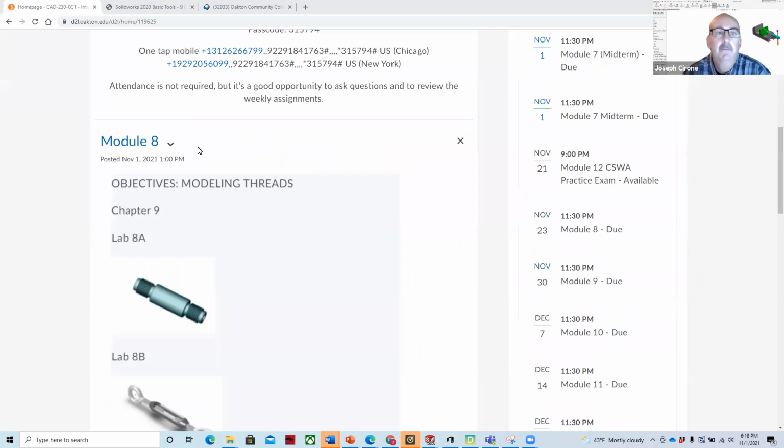This week, we'll be covering Module 8. Module 8 goes through creating threads and modeling threads. We're going to take a look at that.